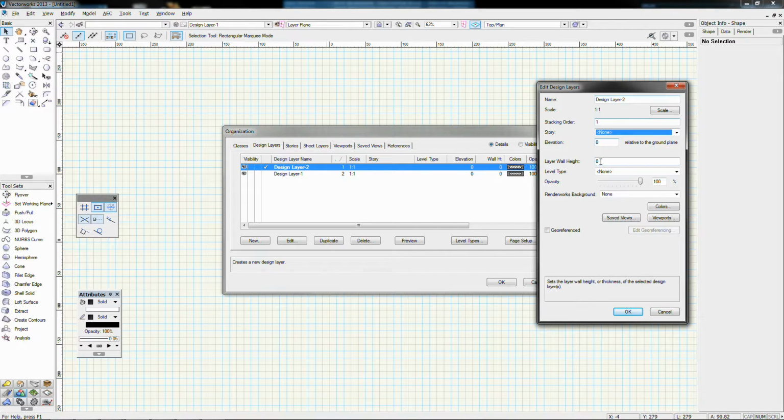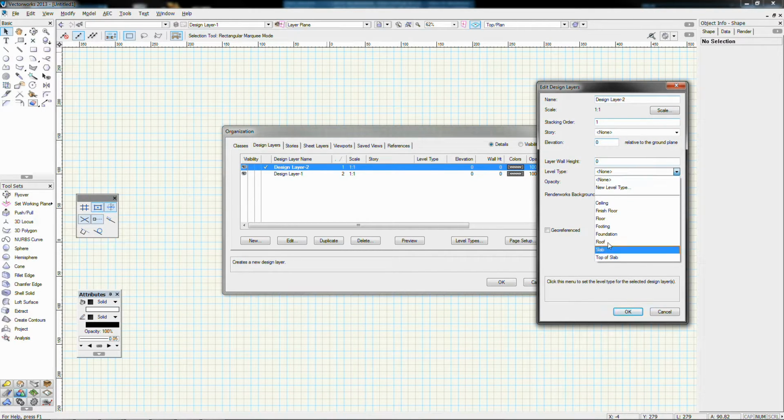Layer wall height, that's just the default inside there, and the level type as well. There's a couple of different things here that you can choose from. It's mainly to do with buildings, which we'll try and discuss in lesson 5 or lesson 6.